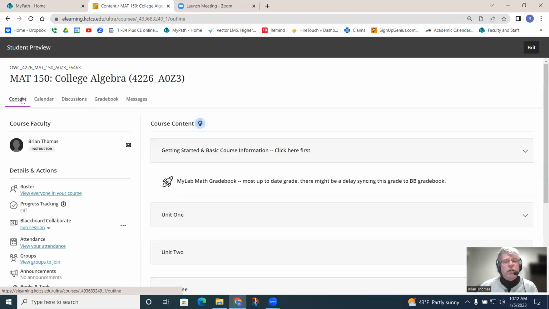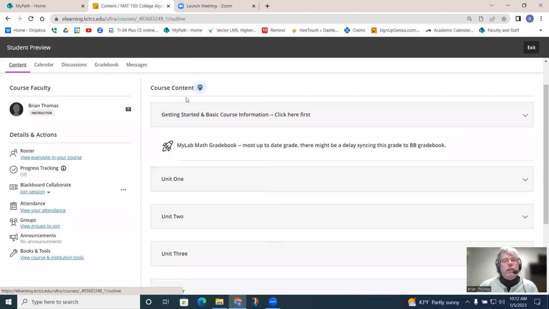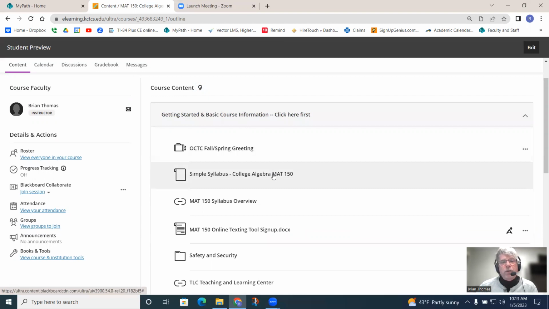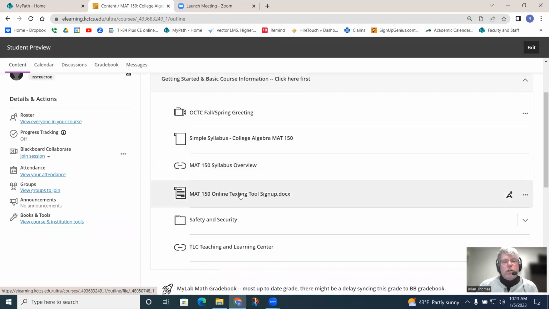So back to content. So over here to the right, this is the content, getting started, basic core information. This is where we want to start at. So if we click on that, there's going to be a greeting. There's going to be a syllabus. There's going to be a video overviewing the syllabus if you like. If you want to get into texting, there's this texting tool.